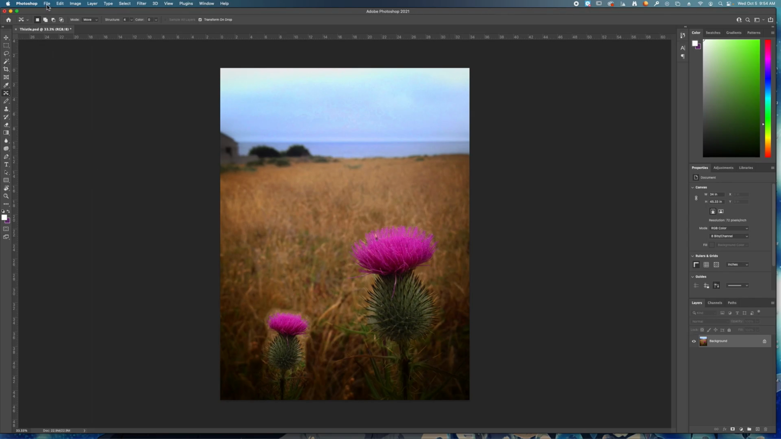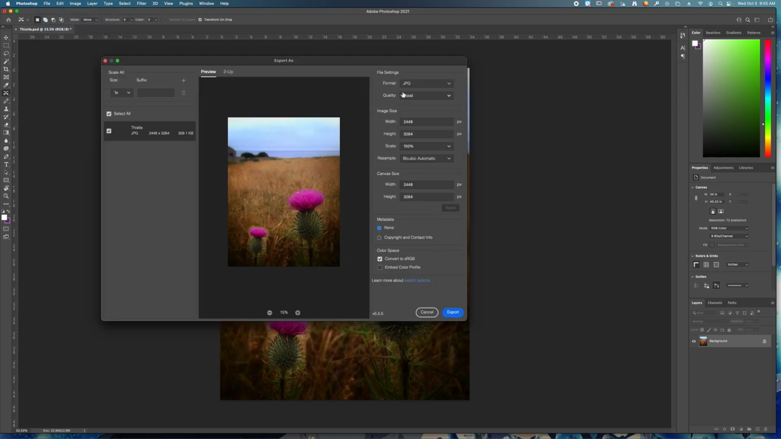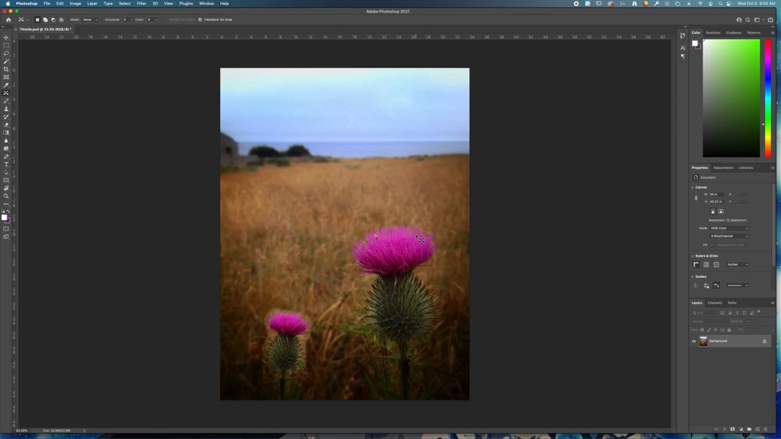You're going to then export it as a JPEG. Fair quality, export. Make sure it's in the correct folder. It's still chapter 5. And this'll underscore, put my initials, save. And that's the JPEG you're going to turn in for your assignment. And that's it.